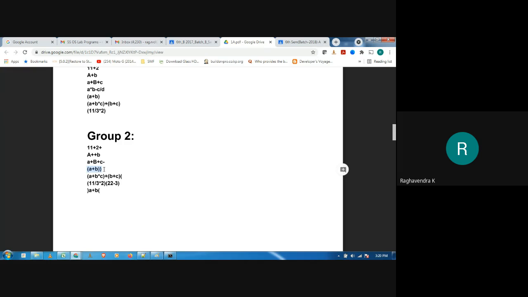What about this one? This is with regard to the parenthesis, right? So we have got invalid parenthesis here. So here, what about this? Same thing, right? We've got an extra parenthesis. What about this one? Right, 11 slash 3 star 2. So here, in between, we haven't used any operator as such. So it's an invalid one.